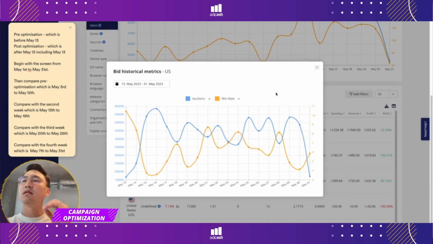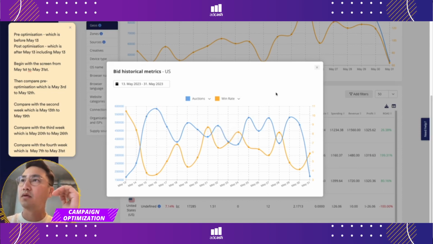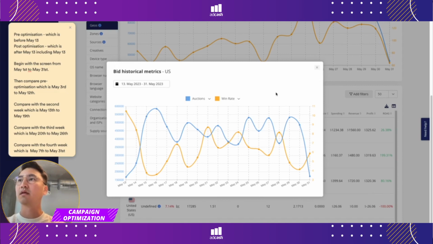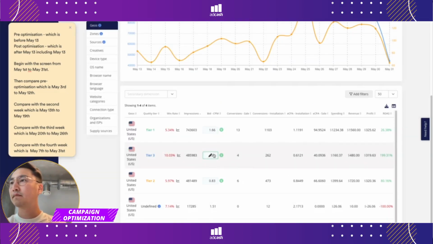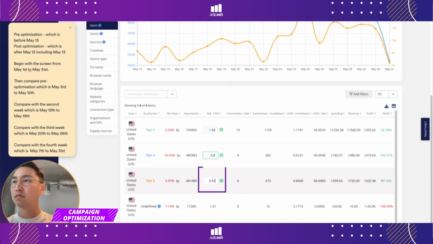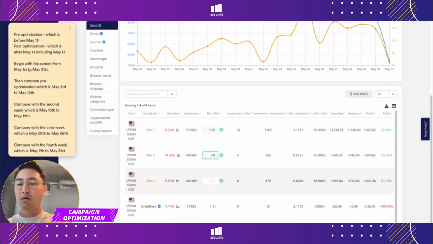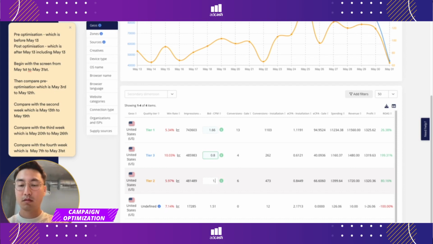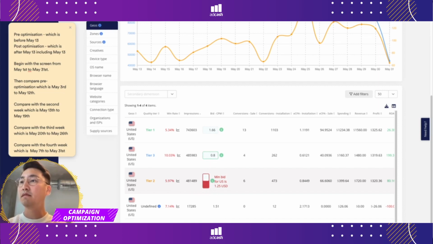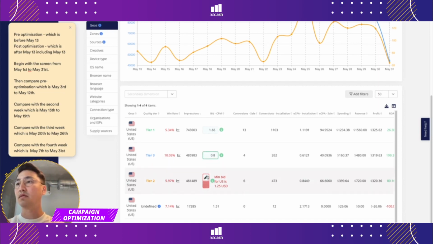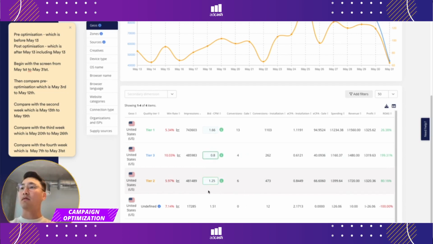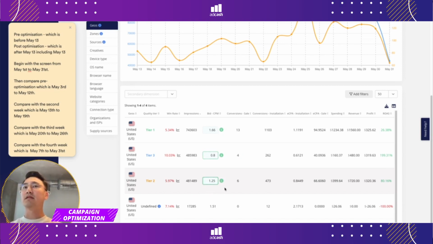Now we can increase the win rate by increasing our bid. Logically, we'll get more traffic. Let's do that. We will increase it to... Now it tells you the minimum bid for US is 1.25. All right, now we are going to mark it down as 1.25. Now everything's changed, everything is optimized.